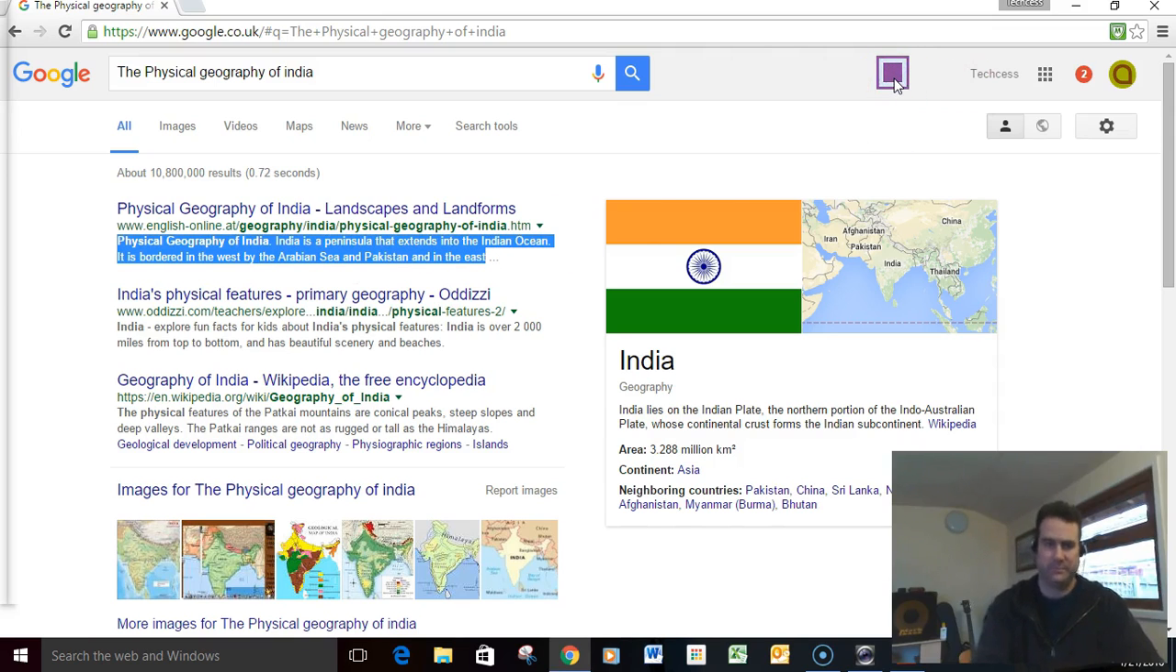Physical geography of India. India is a peninsula that extends into the Indian Ocean. It is bordered in the west by the Arabian Sea and Pakistan, and in the east.